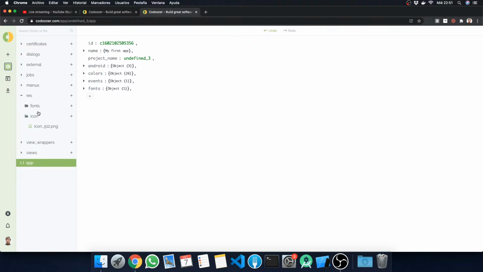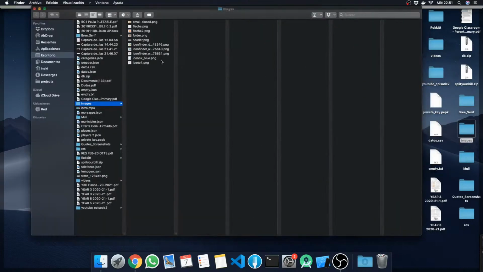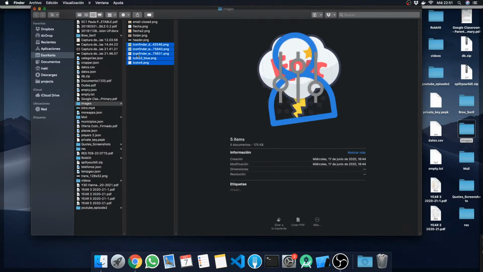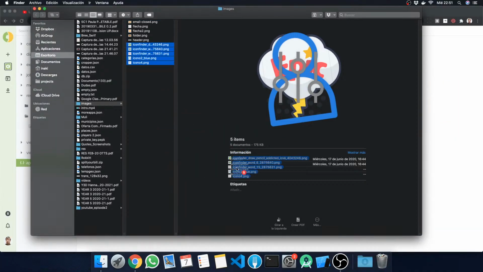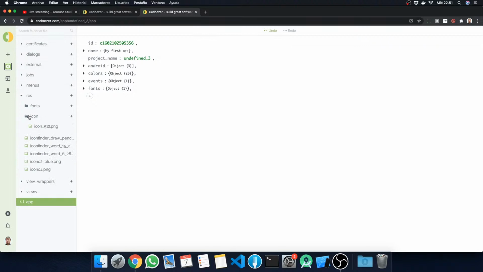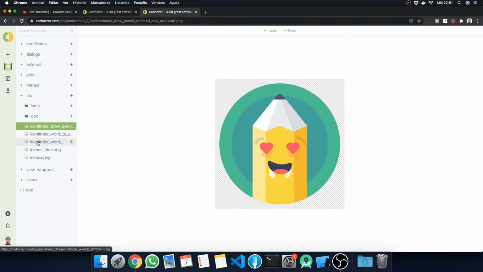So, well, here you can have some folders inside, but those folders are virtual. Okay, imagine. So basically, let me show you. If you want to add images to your app, you can basically select your images. I have some icons here, and you can just drag and drop them anywhere on Codoozer. Okay, so they will be added right inside the rest folder. So now I have all my pictures here, and they are ready to be used.